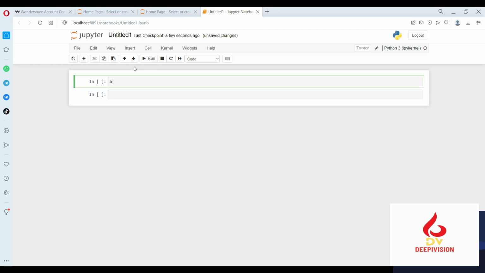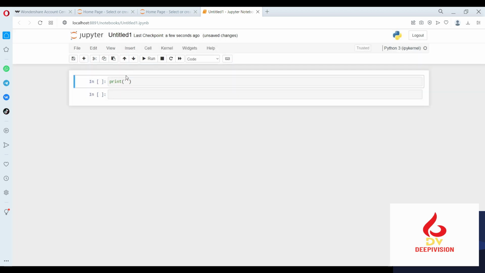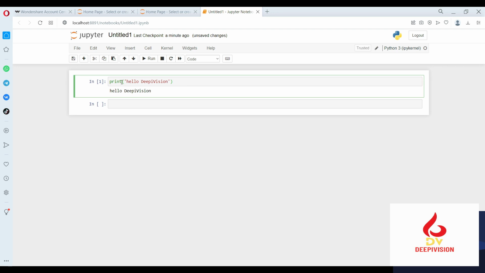If you want to run, write something here: print hello division, like this. Okay, it prints, it runs. When you run it, then it comes like this. To run, you can use the shortcut Shift plus Enter.